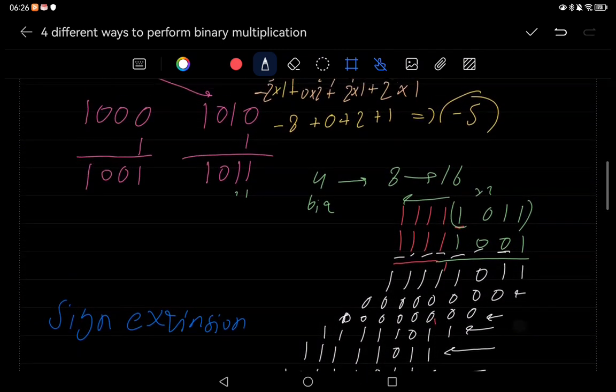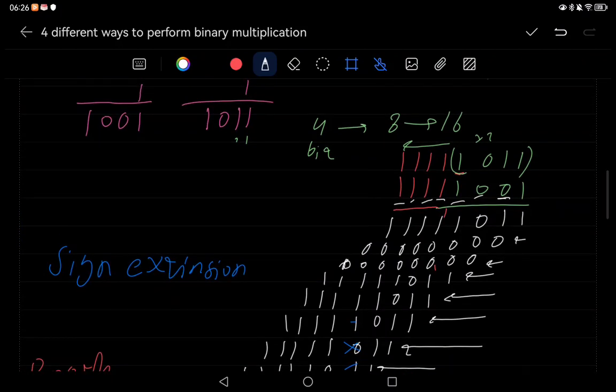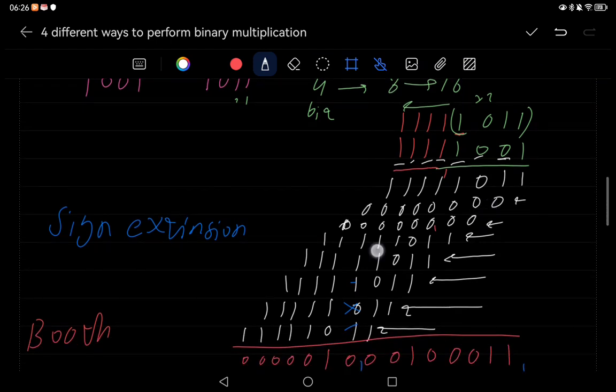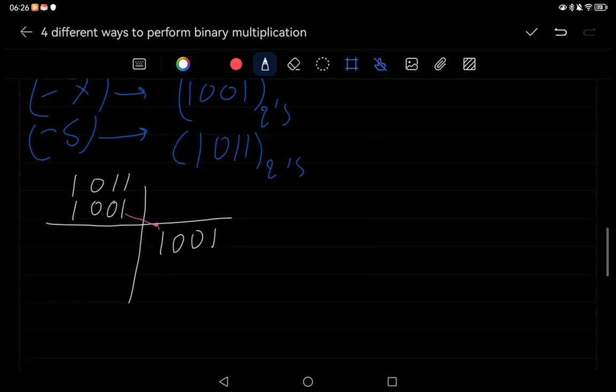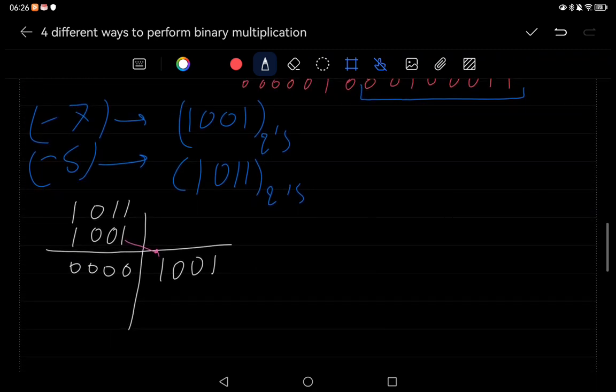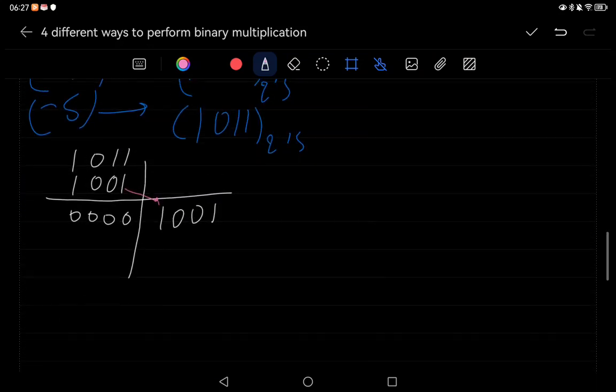And as we did in the previous method, if we have 4 bits, we extend it to 8 bits, and if we have 8 bits, we will extend to 16. But here's the thing, instead of extending with 1, 1, 1, we will just add 0, 0, 0, and 0, in both algorithms. And so let's get started. First of all, we put the second number here, and we will add 0 here.